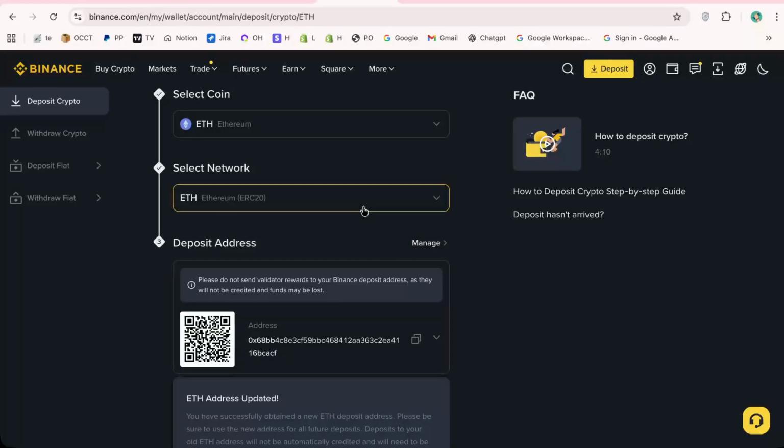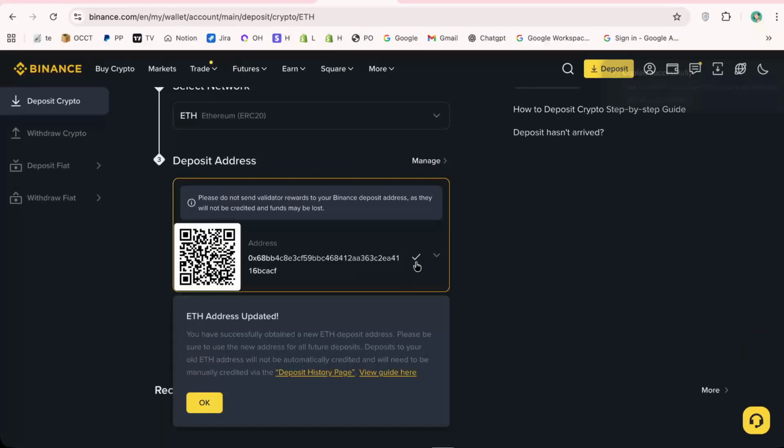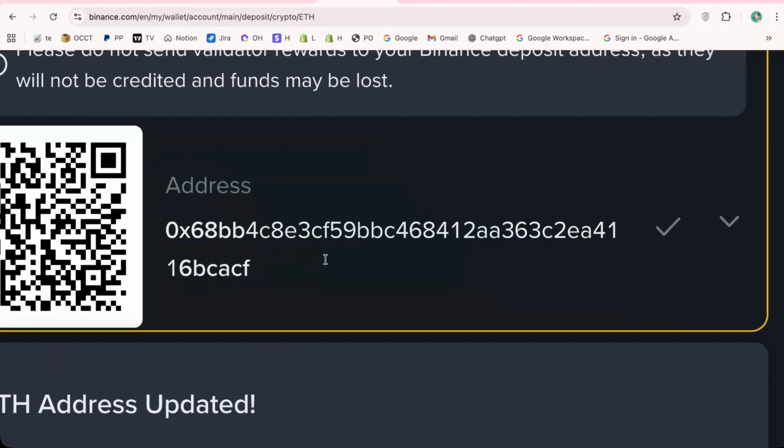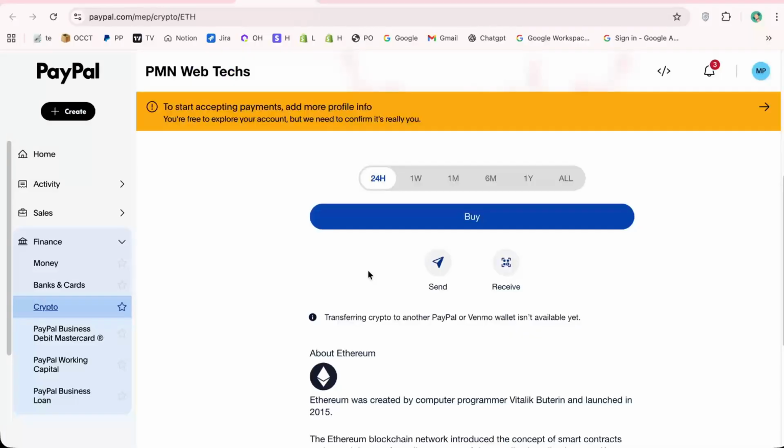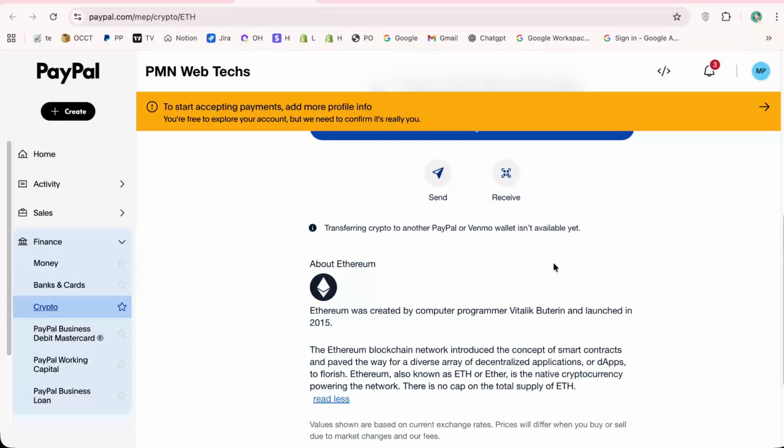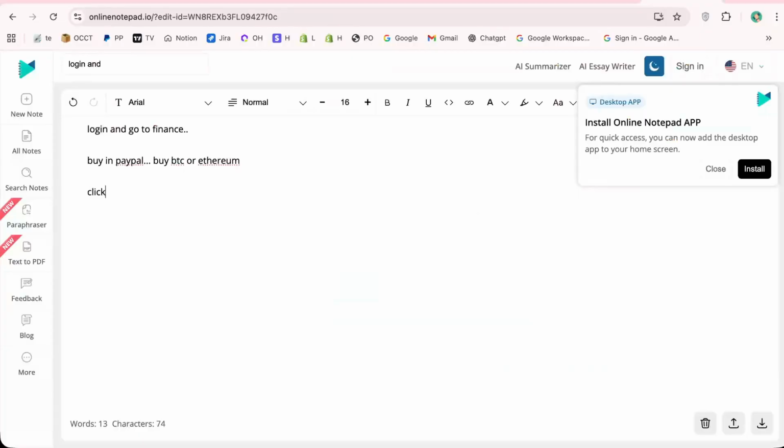This is your destination address. Click on it to copy the address. Now, go back to PayPal. Remember, you clicked the 2 arrows, selected Send, and PayPal will prompt you to enter the destination wallet address. Paste the Binance wallet address you just copied into this field. Double-check that the network you selected in Binance matches the network required by PayPal for this transaction. After confirming the address and the amount, you can complete the transfer.